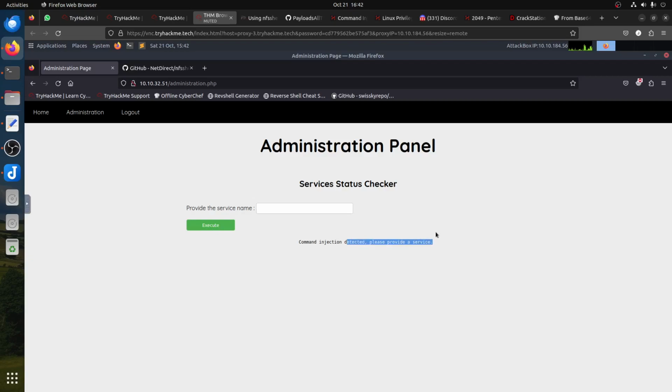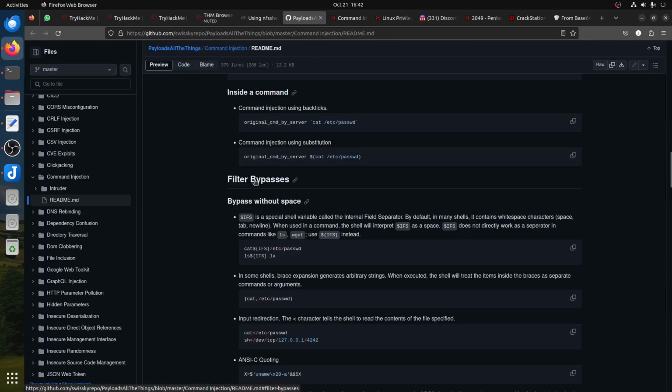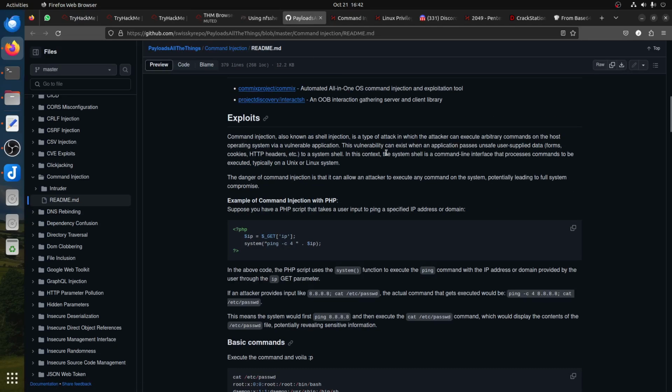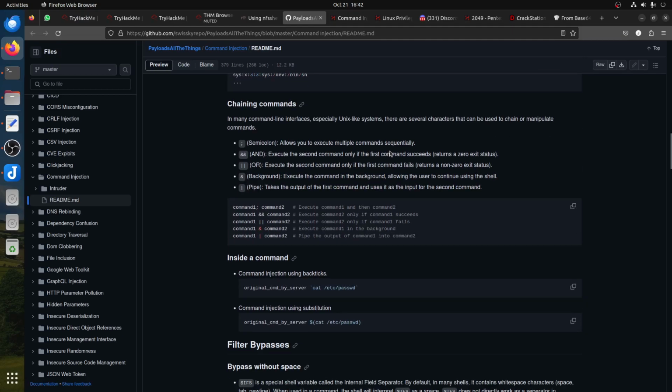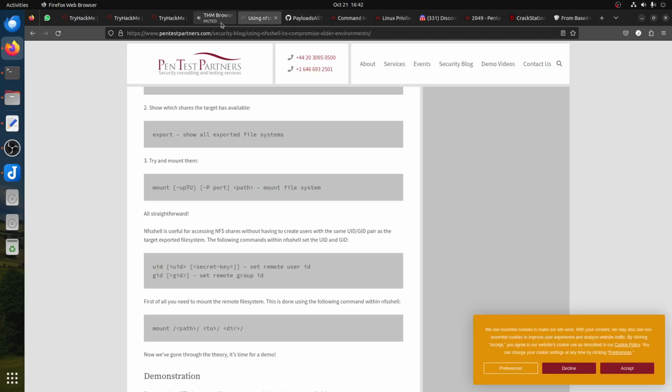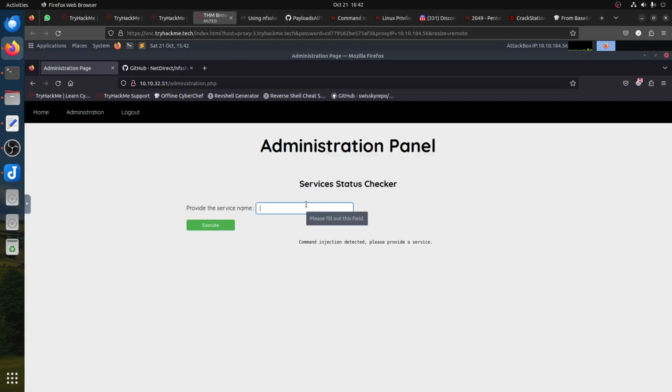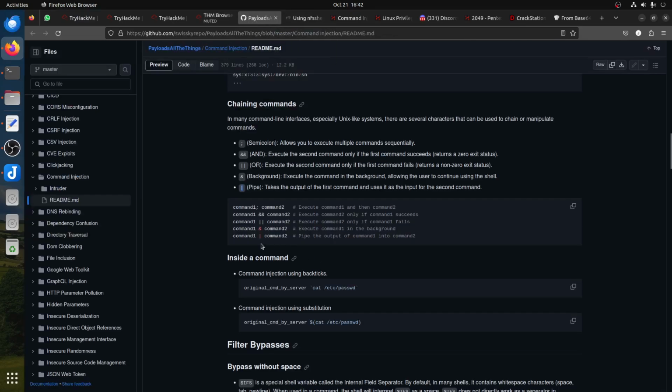Command injection detected. Now, how to bypass these things? Filter bypass. You know, this is a repo. I remember I used it before in another room. You can see using this trick. We know this, we can't use that. The pipe. Let's see if the pipe does work. Pipe ls. Command injection, so we can't use that one.